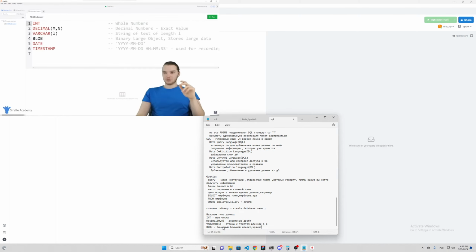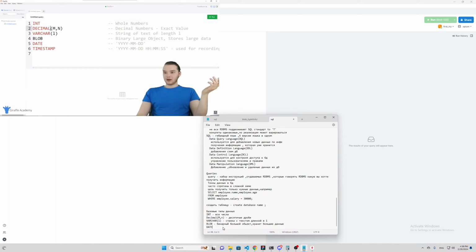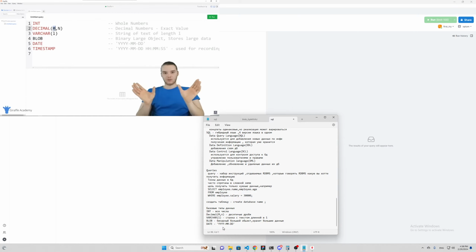If you want to be able to store decimals, you can use this decimal data type, and the decimal data type will allow you to store decimals. And you'll see we have these parentheses here after decimal, and I have m and n in here. Now these are actually both going to end up being numbers. So m is going to be the total number of digits that you want to store for this number, and n is going to be the number of digits that you want to store after the decimal point.